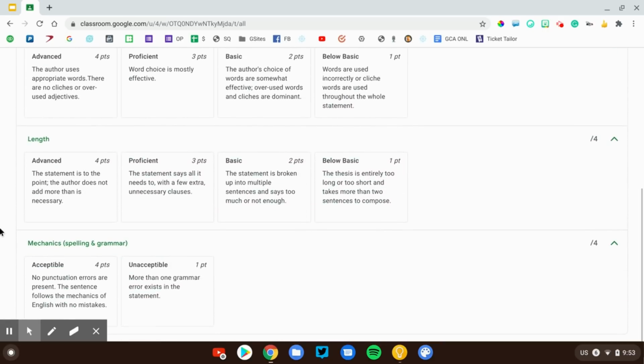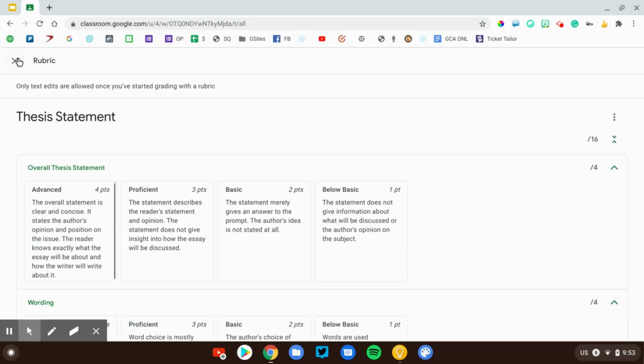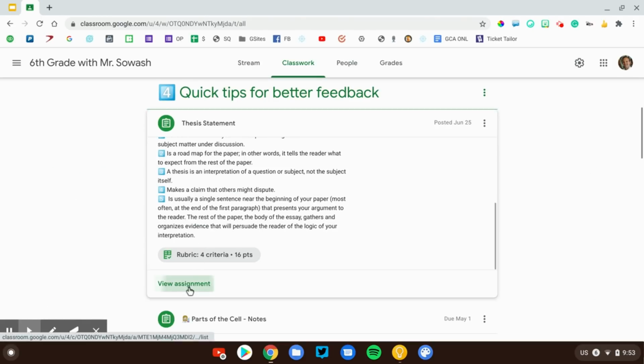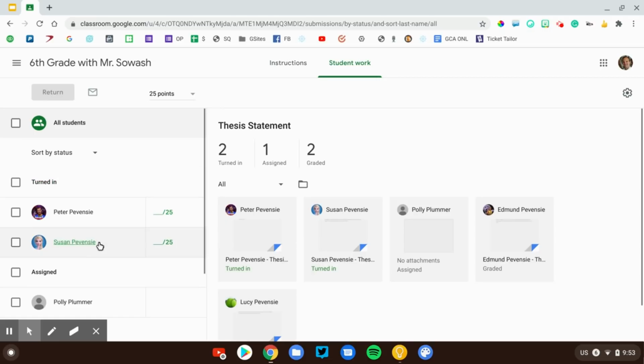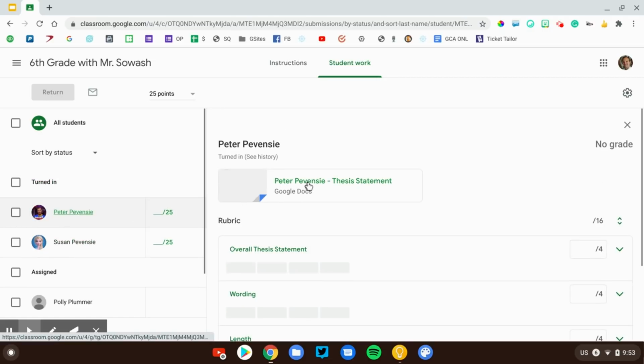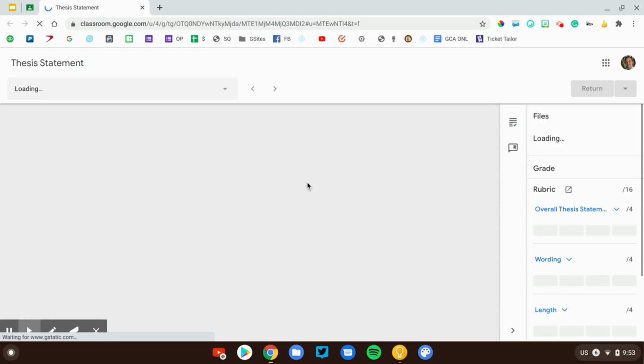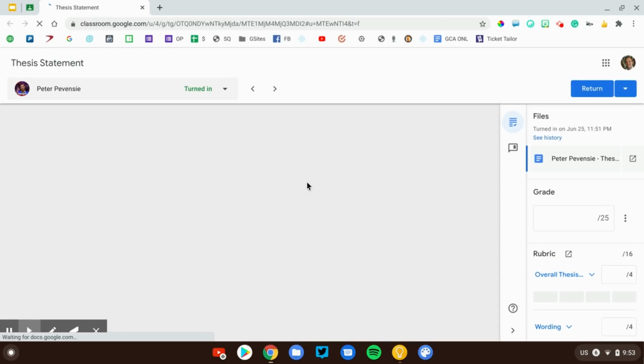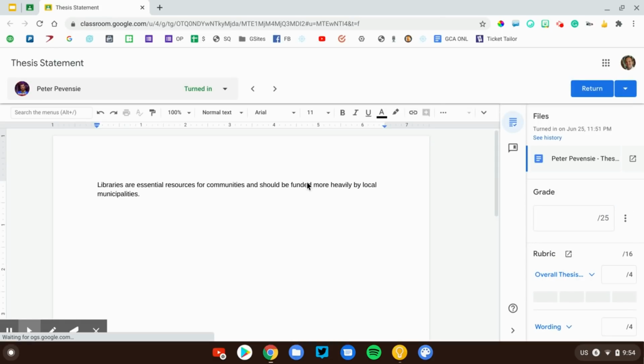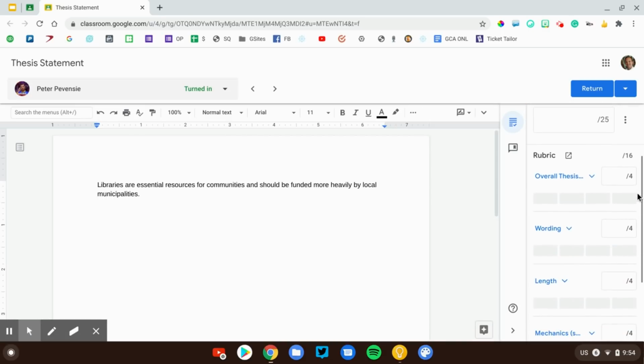4 points, four categories. Now, let's go ahead and grade a student assignment so you can see what that looks like. I'm going to go in and let's work on Peter's assignment. Open up Peter. His thesis will load in the center, turned in through Google Docs. And over on the right, I will see my rubric criteria.